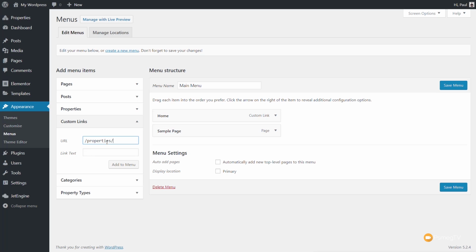Now the reason that I do this is because we may be developing a website on one domain and then we might want to migrate it somewhere else. Well, by doing this, we don't care what the domain is. We're saying that whatever the domain is, this will be forwarded by properties, and that will then be used to link through to that particular archive template. Hope that makes sense.